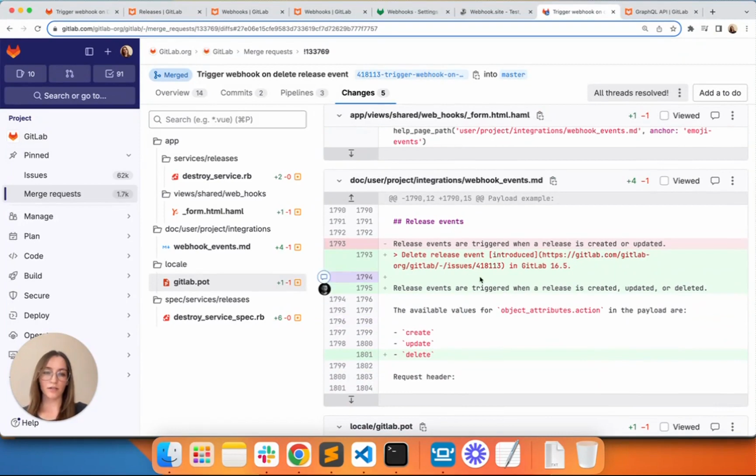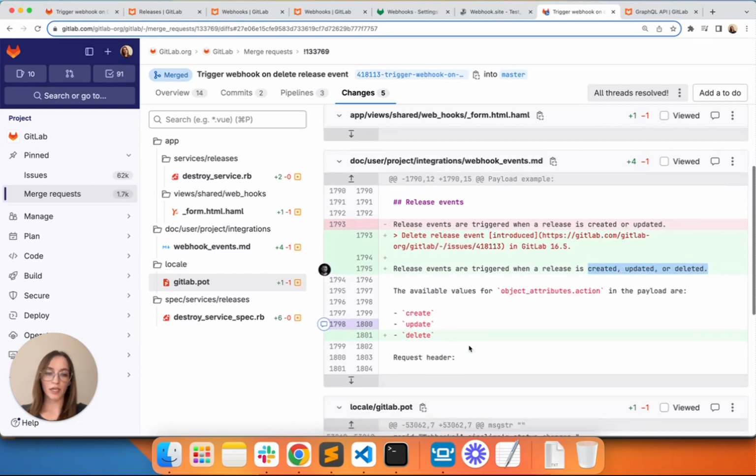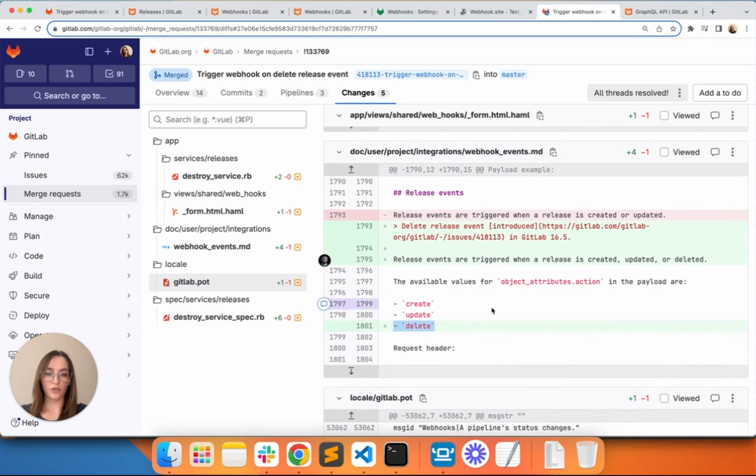Okay, so the next file, you see that it is webhook events.md. It is under the doc folder. What is this file? So anytime you add a new feature or update existing ones, you need to also take care of the documentation for this feature and update it accordingly. So in my case, we see that in the documentation, it was stated that release events are triggered when a release is created or updated. So I needed to add to this documentation also a note that when a release is deleted, it will also trigger release events. So you see that I updated it. So it states created, updated, or deleted, and I added one more value for the actions in the payload.